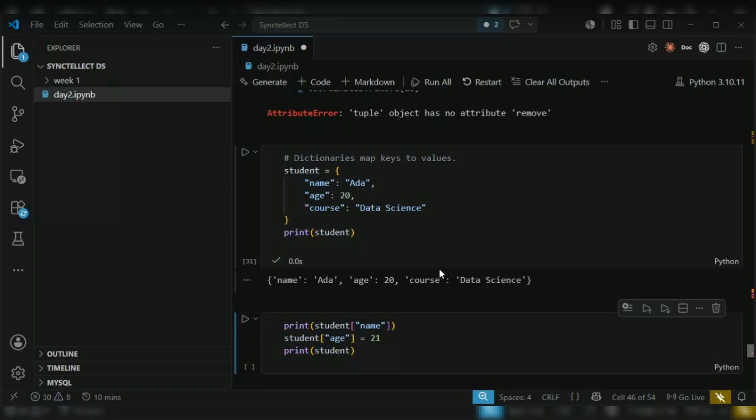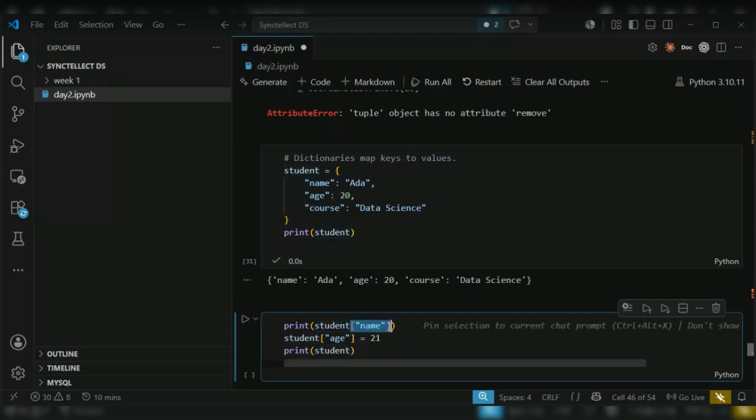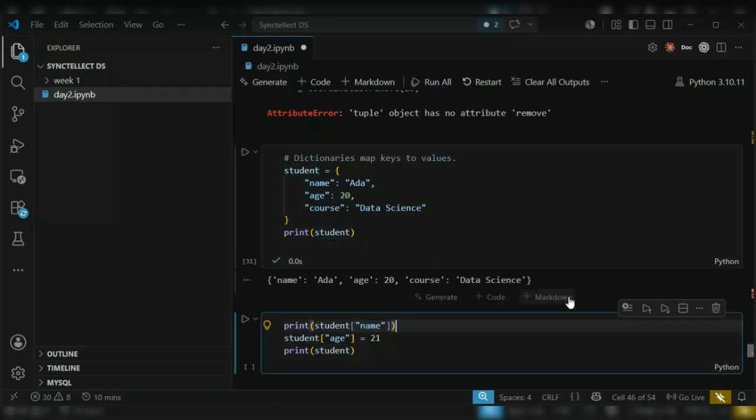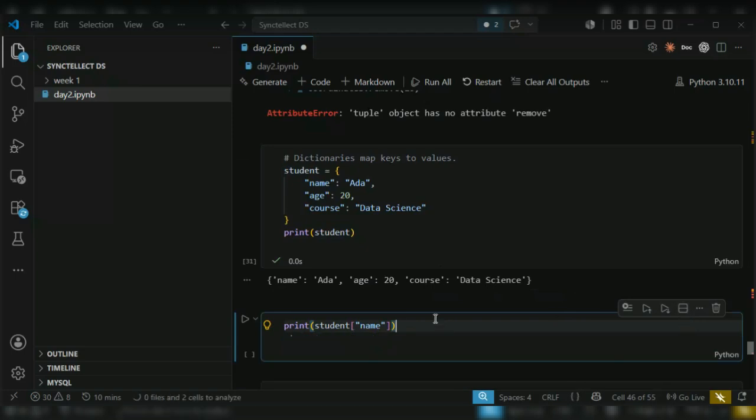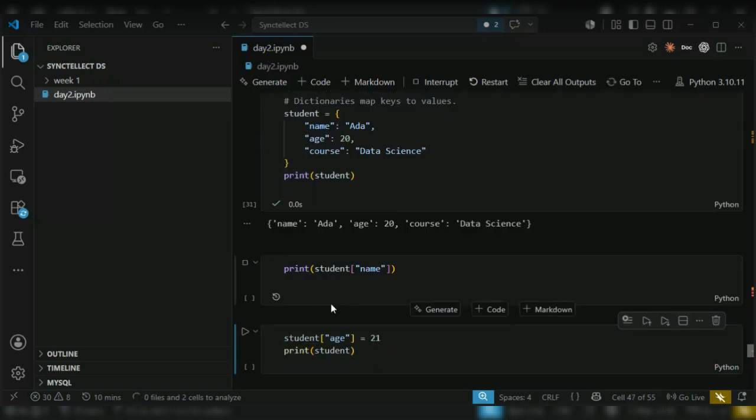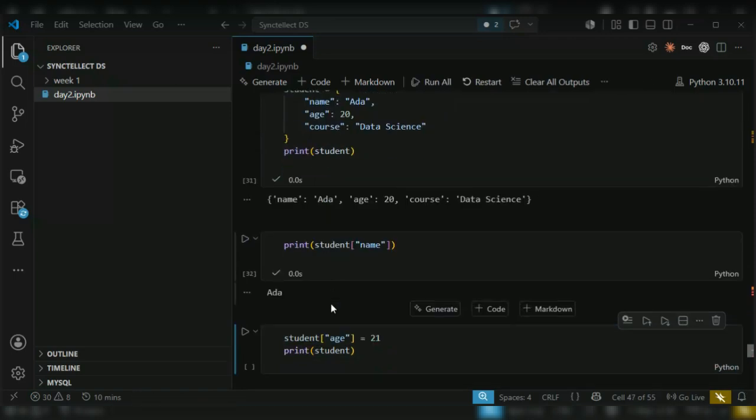So we just say student. The way we reference getting a letter from a string is the same way we would also reference here. You use the square bracket and you name the key. You're saying student name. Let me get the name of the student. It will print Ada as the name of the student. Do you understand? I hope you understand.